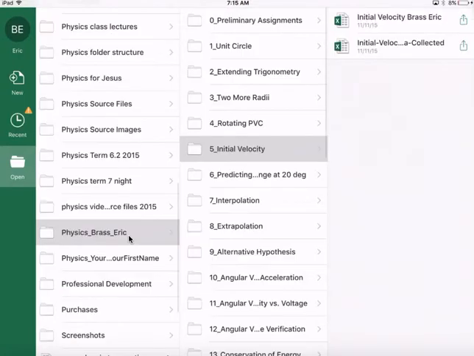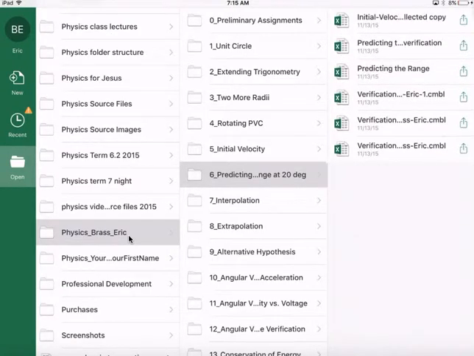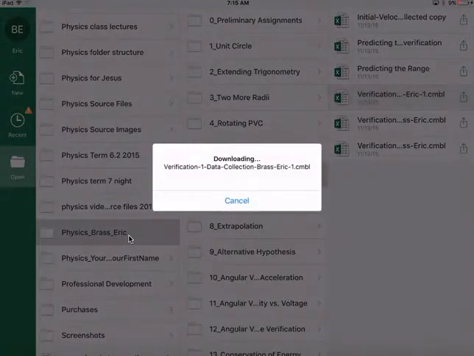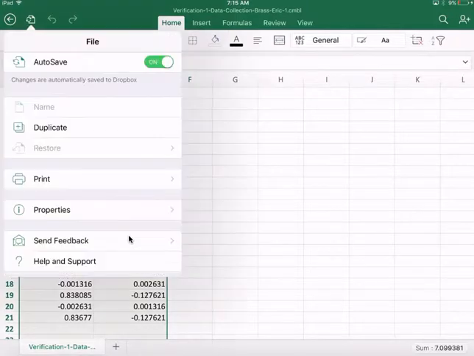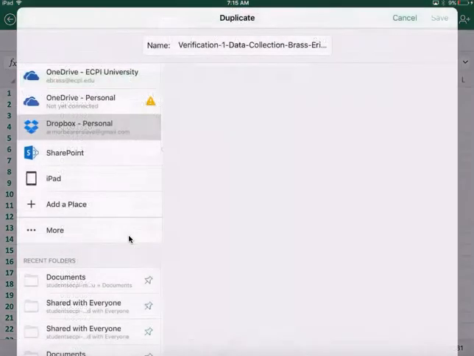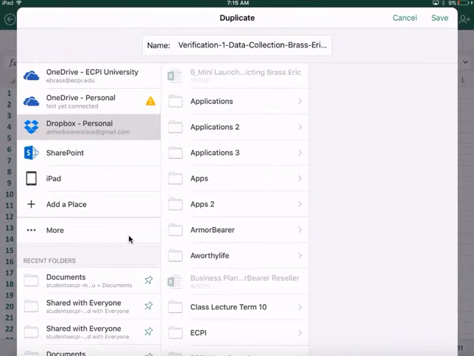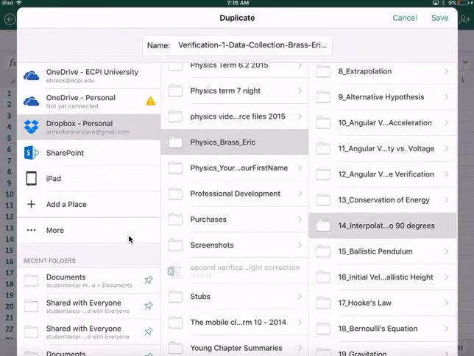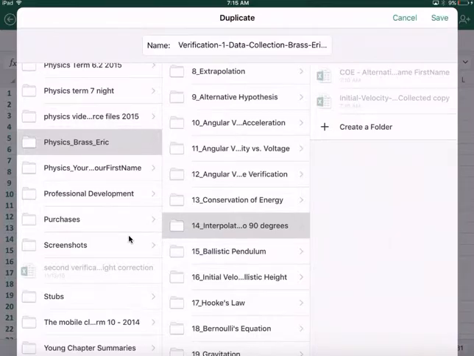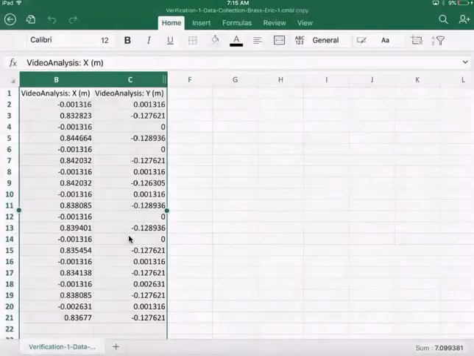Not only do we need that, but we also need our prediction and verification data. So I'm just going to select one of these CMBL files that you see here. You should only have one. I'm going to take the CMBL file into this interpolation folder and just paste it. Okay, so both of those files are there.